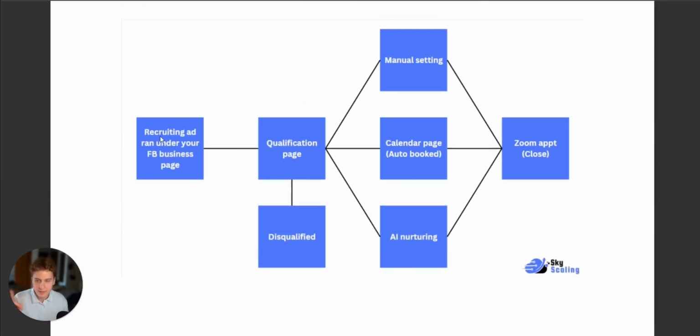So step number 1, we, Skyscaling, do 100% of the marketing for our clients. We don't have you launch your own ads. We launch the ads for you, and we manage every single campaign for you as well. So for example, we'd run an ad for recruiting under your Facebook business page. Here it says Facebook, but really it could be Facebook, Instagram, and LinkedIn. But just for the sake of this workflow, I had just written Facebook on here.